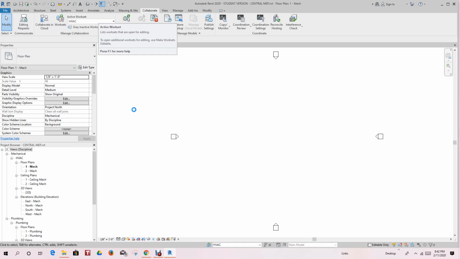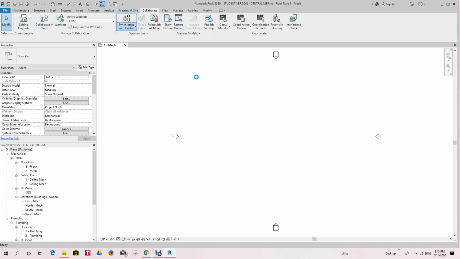Now, originally, these were owned by me. I don't want to own them now, so I want to distribute the ownership out to other individuals. So I'll click Relinquish All Mine. So I'm giving up ownership of everything I currently had ownership of. Once that's done, I go Synchronize with Central, and I'll synchronize now.